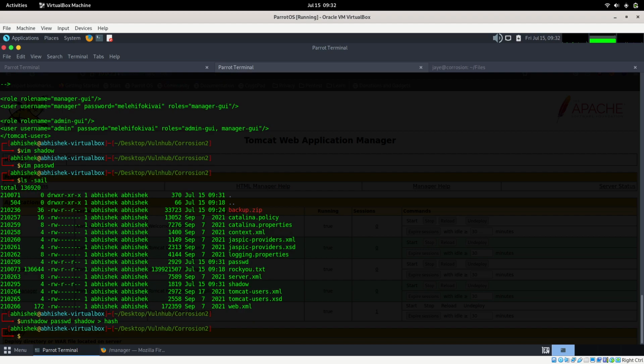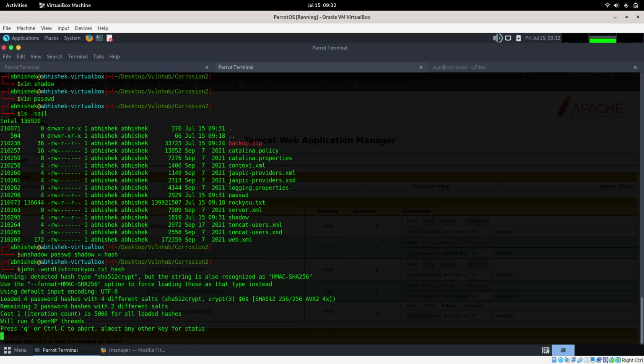So to find out the password of different users, we are going to use John. We are going to use a word list called rockyou.txt, and we're going to use hash. So one thing I wanted to mention here, that this process will take a long time. For me, I'm using this virtual machine, so it has 4 gigs of RAM and 2 cores assigned to it.